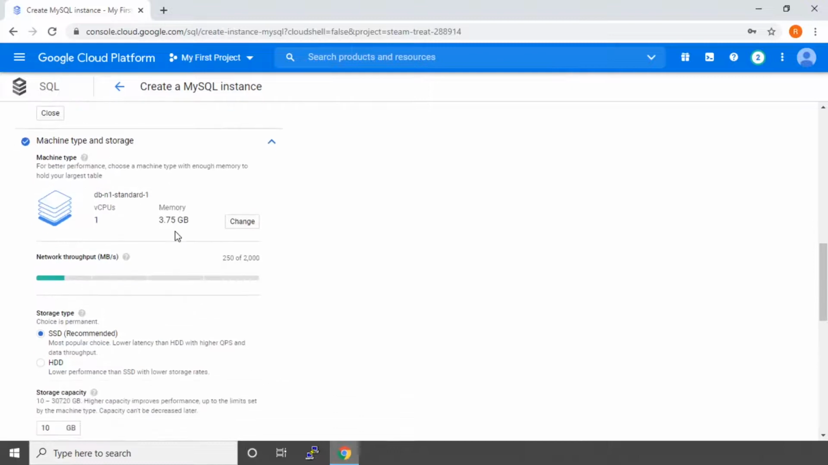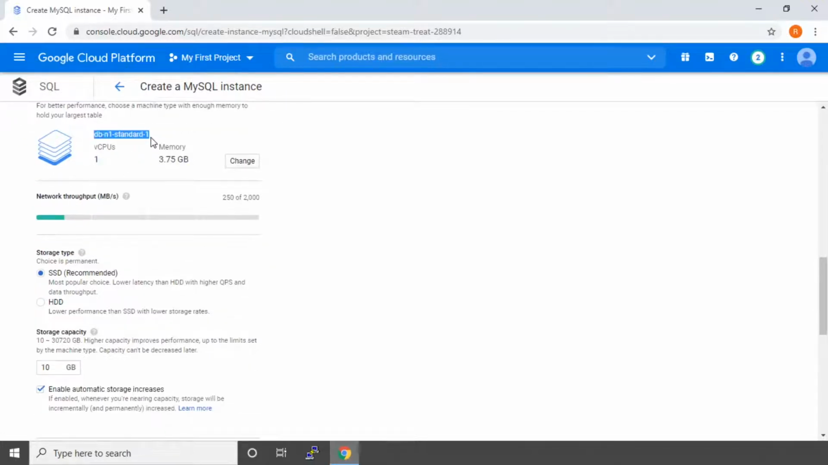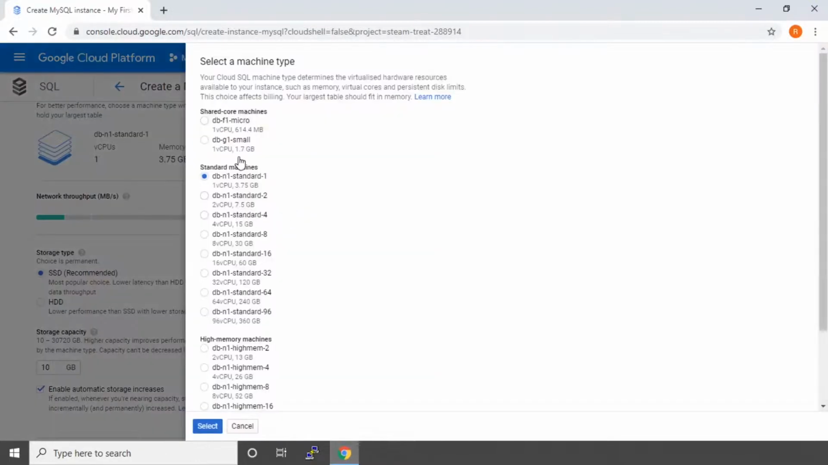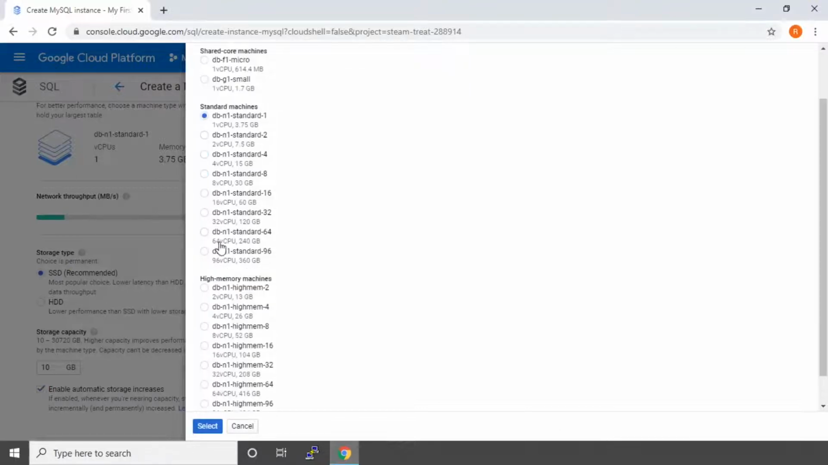Next is machine type and storage, and the first option is machine type. By default, db-n1-standard-1 will be chosen here. It has one CPU, and the memory is around 3.75 GB. If you want to change it, note that for this instance type the throughput given is 250 Mbps out of a maximum achievable 2000 Mbps. You can click change here and check the performance and throughput obtained.